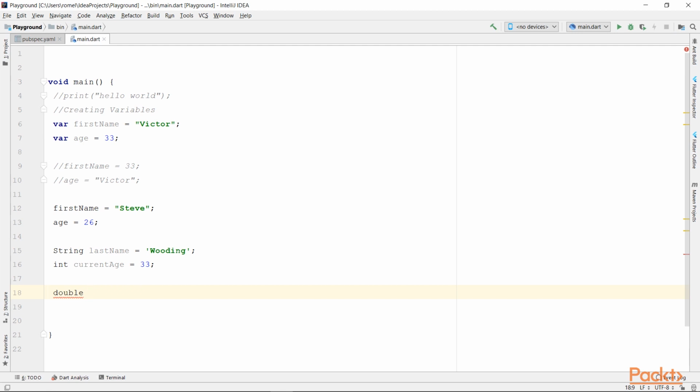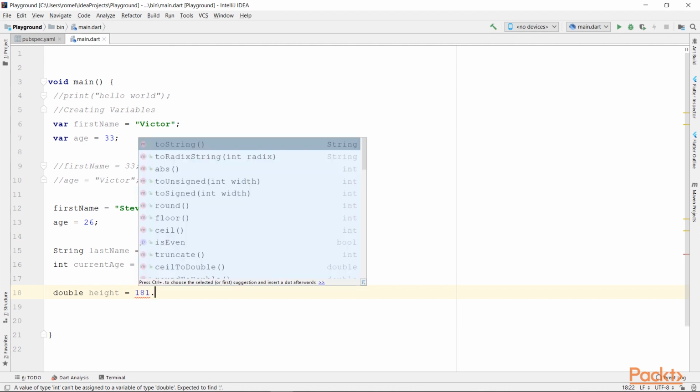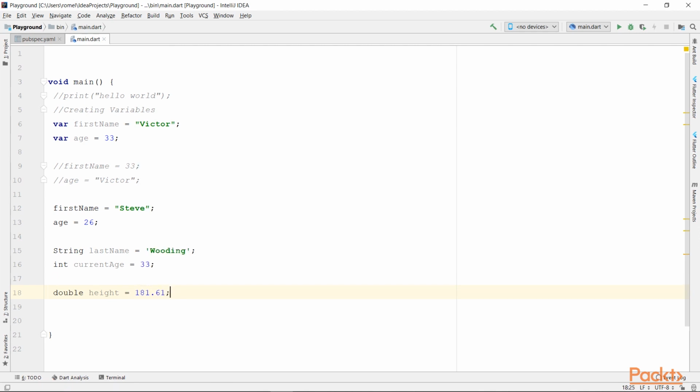Let's create a variable to store your height. I am 181.61 centimeters tall. If we are unsure of the type of number, we can use num. For example, num milesToBridgetown is equal to 17. But if we want to be more precise, we should use int or double.